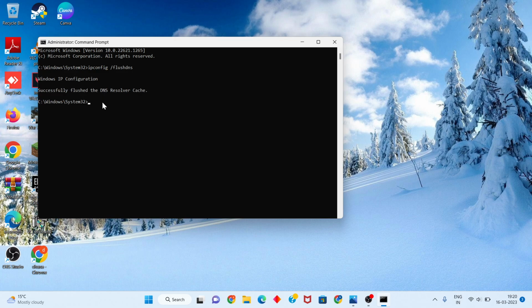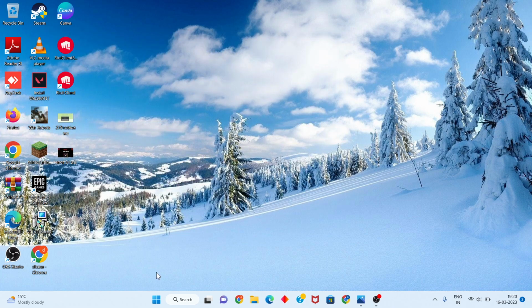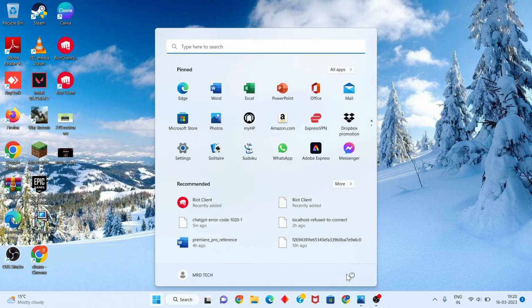You will next type netsh space winsock space reset. Click enter. You will see a successful reset. You must restart your computer to complete the reset. Okay. You will click cancel. You go to the Windows icon. You will restart your PC or laptop.